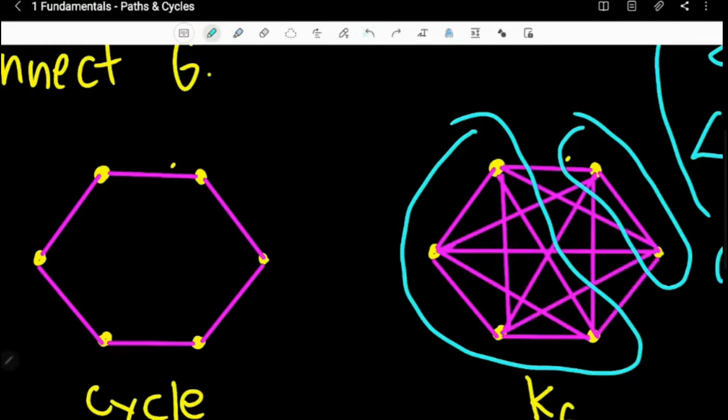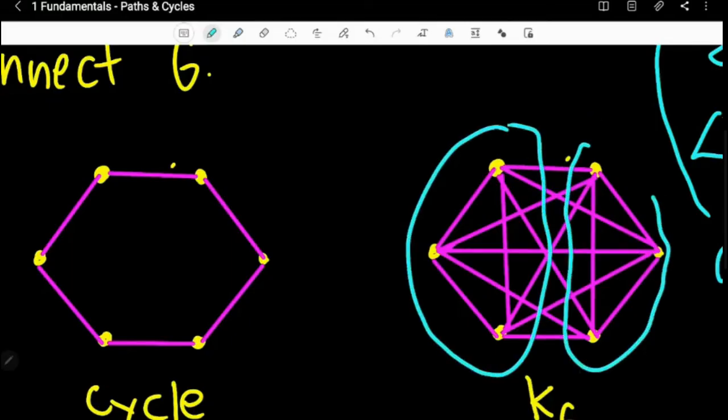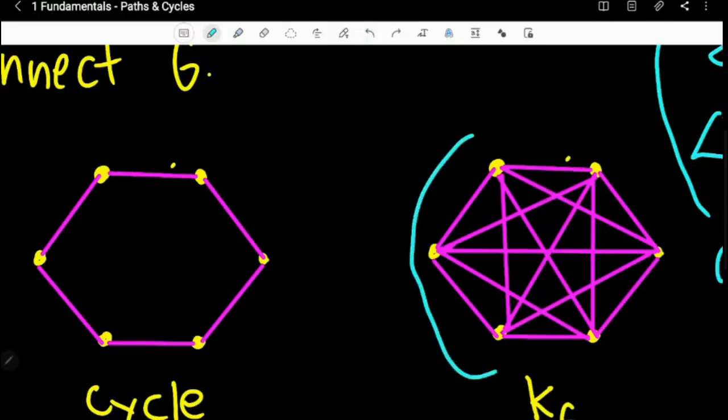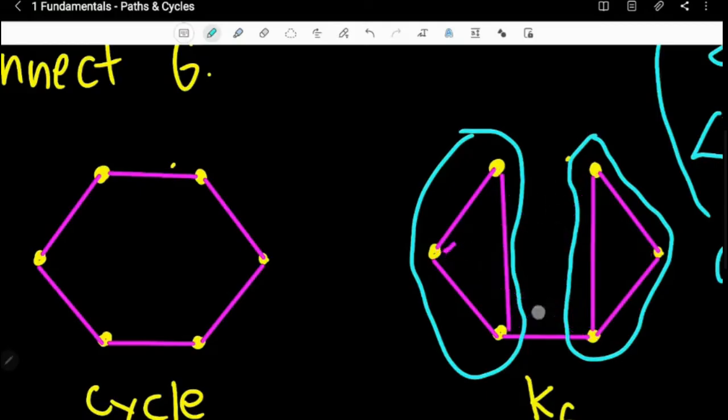Let's look at another instance. What if I want to disconnect this 3 from this 3? Yan. So gusto ko maiwan to as one component and this as another component. So meaning all the edges here must go: 1, 2, 3, 4, 5, 6, 7, 8, 9. So still, the minimum number is 5.